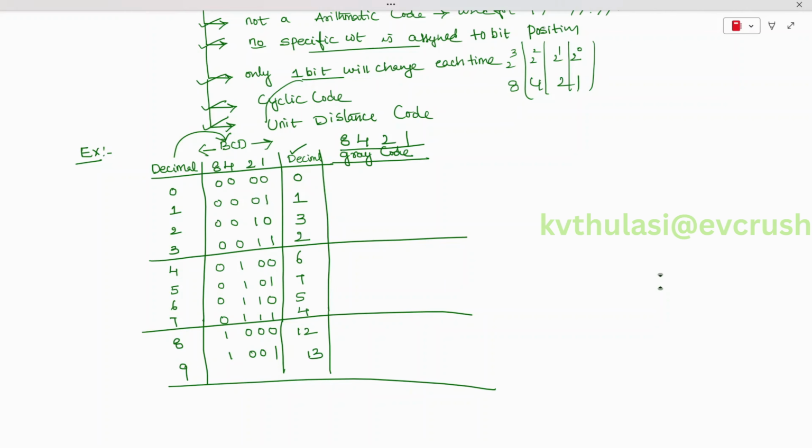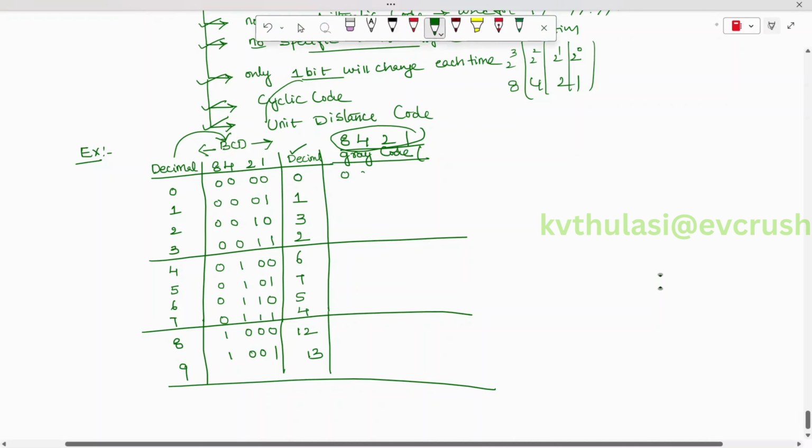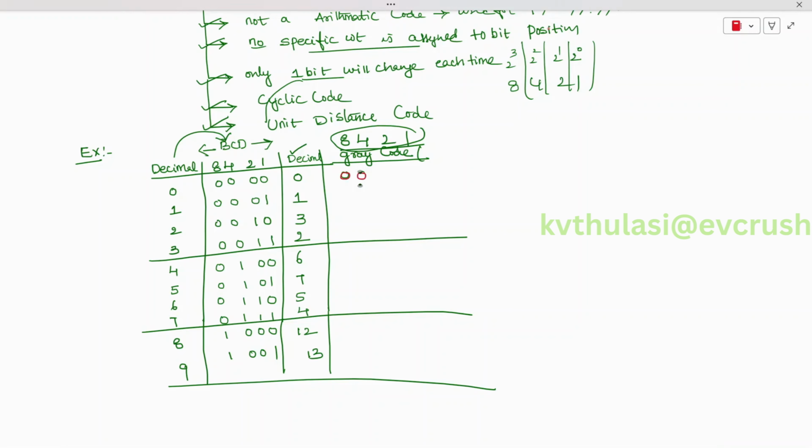Now, how to write down the decimal 0 as gray code? This is a non-weighted code, but the weights are written only to express it. So 0 can be written as 0 0 0 0. Let's change the color so you can have a good impression. How to write down 1? 0 0 0 1.